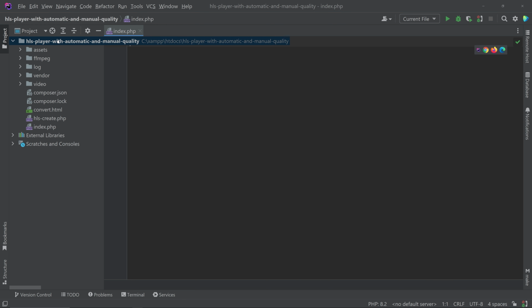You can see I have opened a folder inside the IDE, that is PHP Storm. You can use any IDE. I'm going to use PHP Storm. And inside that you can see some folders and files. This is for the converter, and we'll be implementing the player inside the index.php. So I'll be showing the code implementation for the player only.